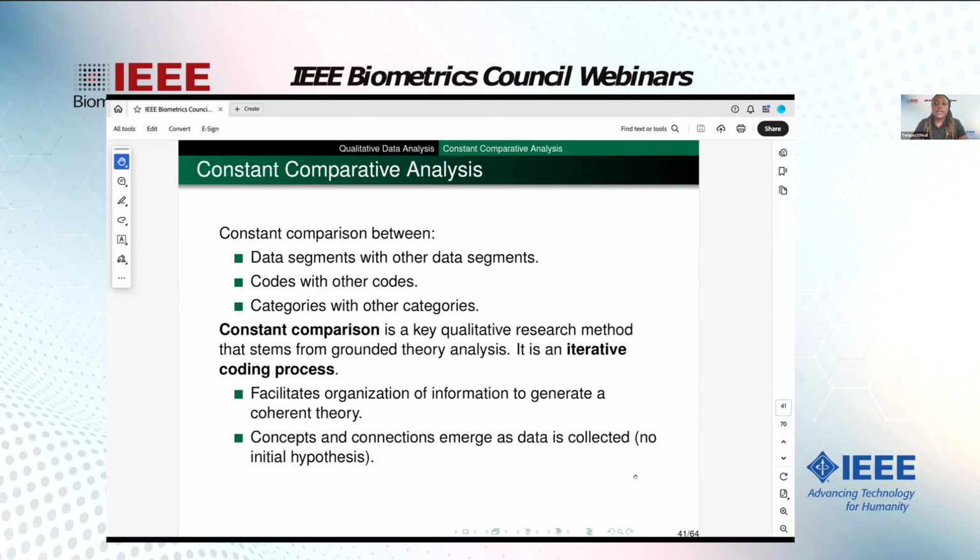We use what's called constant comparative analysis to do this, where we compare, I think I mentioned this before, your data segments or your transcripts with other transcripts, your codes with other codes, categories of codes with other categories, and even researcher to researcher. And what that allows is you're able to make sure that you're not missing anything really, because everything is being compared, and it's a tedious process.